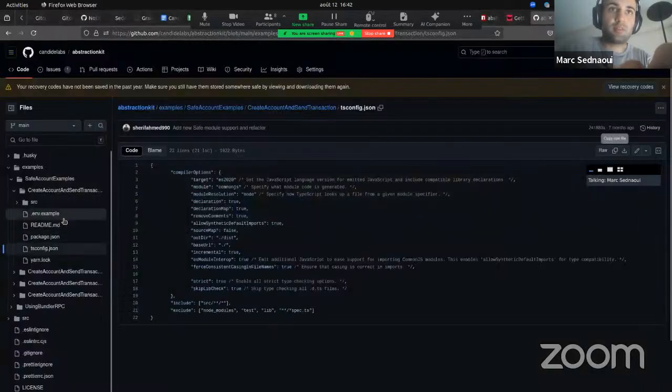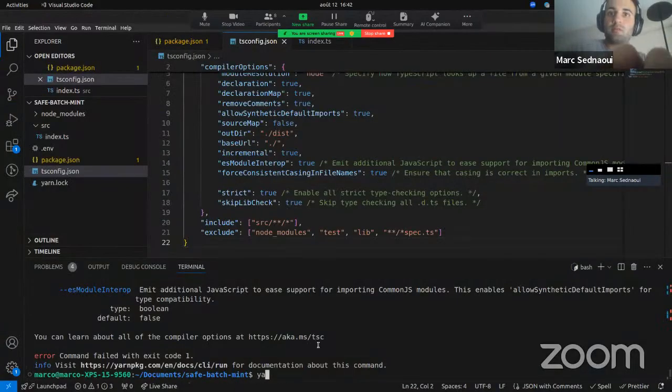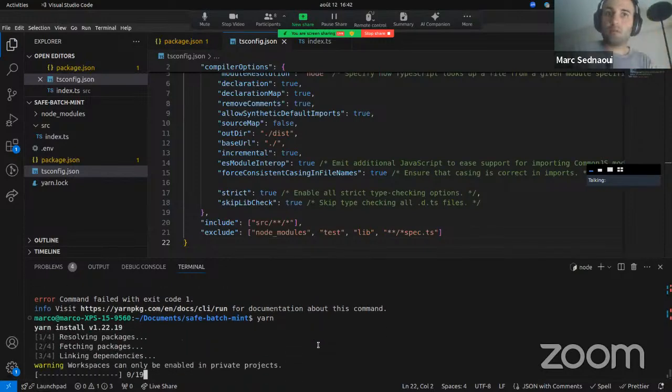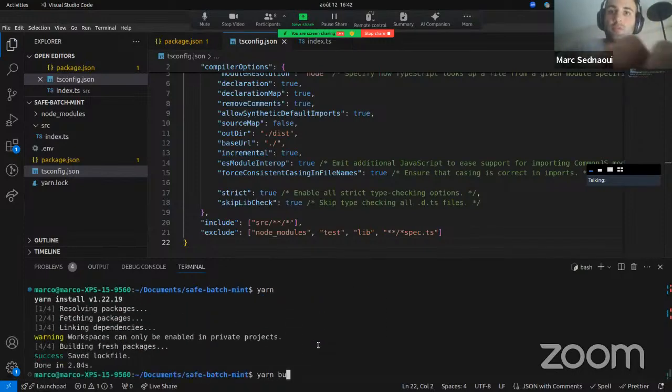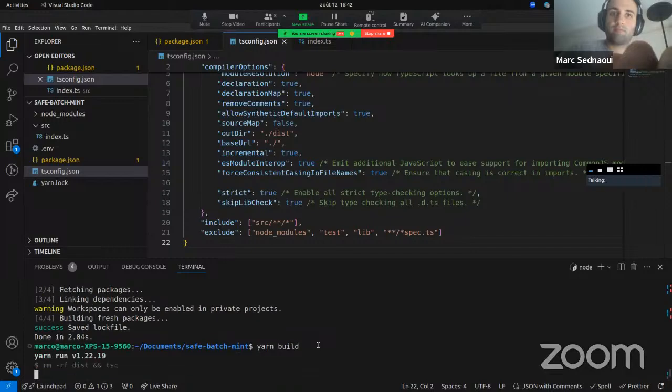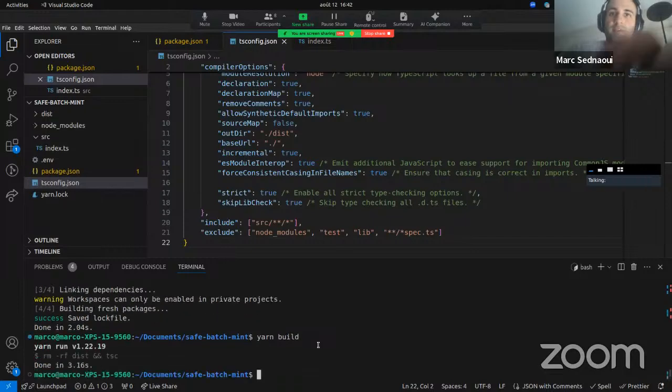And then are we missing anything else? I don't think so. Let's try again. Build. Looks like it's working. Perfect.